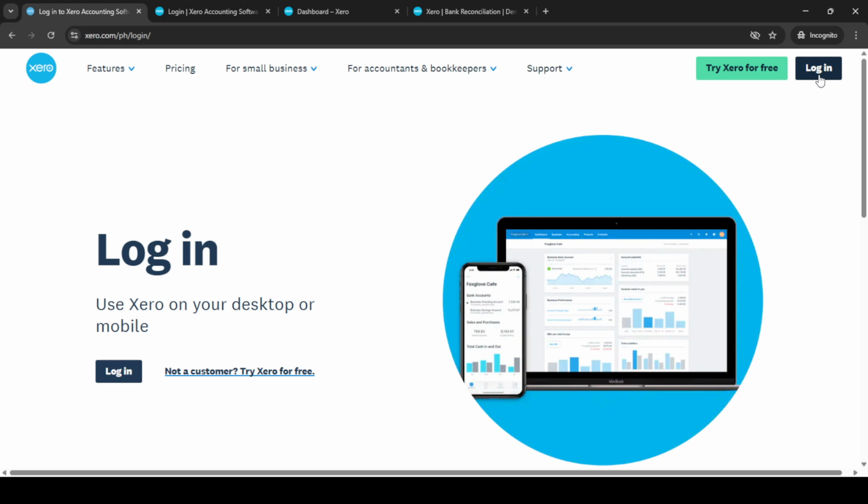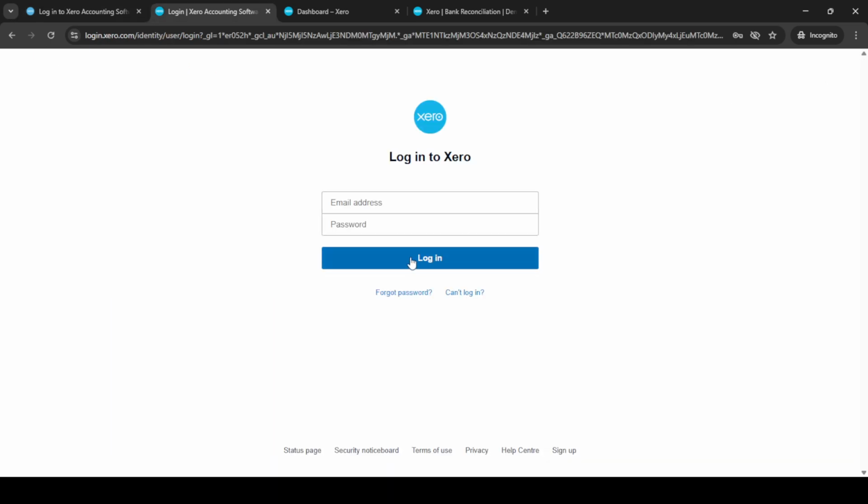As this is the starting point for this task, make sure you have your login credentials ready. Navigate your browser to the Xero login page. Once you're there, you will see the login button prominently displayed. Go ahead and click on it.